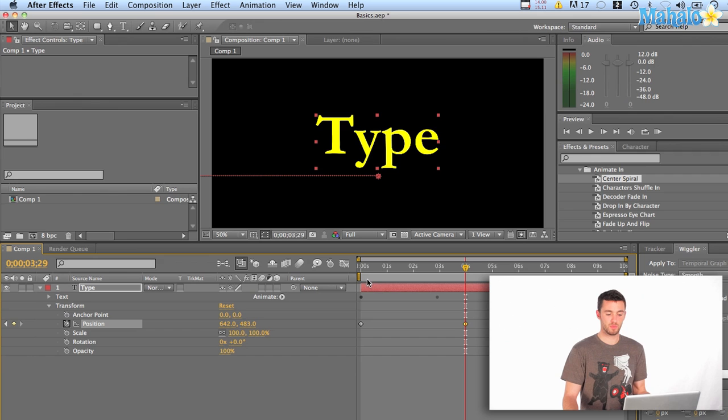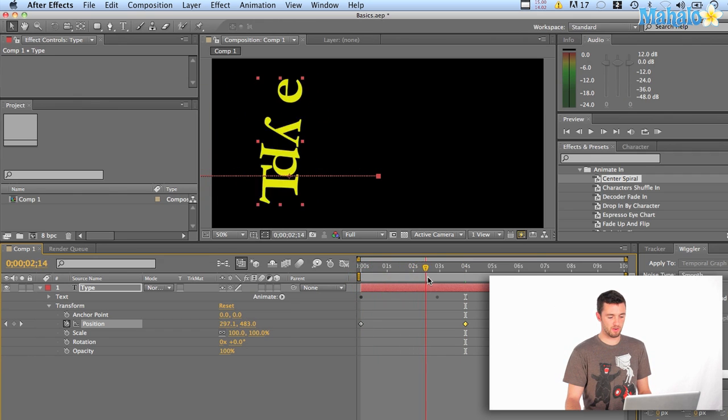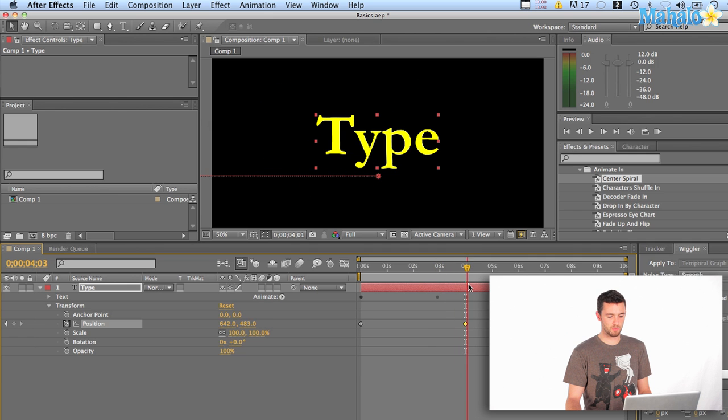So now what it's going to do is go left to right and spiral, sort of adding your own little flare on top of their spiral. So now it really looks like it's spinning in and landing. So that's a basic, easy way to animate text in After Effects.